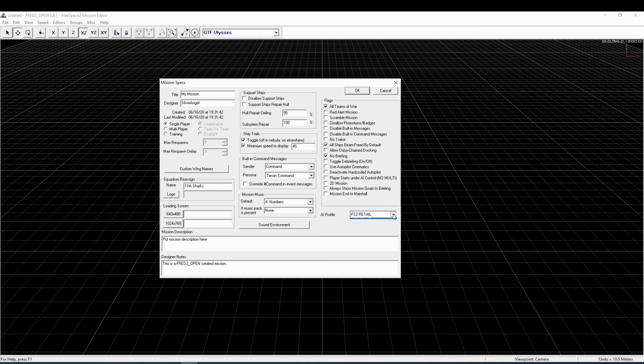Last but not least, you can change the AI profile if you have a custom one, otherwise you can just leave it at FS2 retail. And then at the bottom you can set a mission description and you can add designer notes which are only shown within Fred, while the mission description can also be seen in-game. And that's it for the mission specs editor.